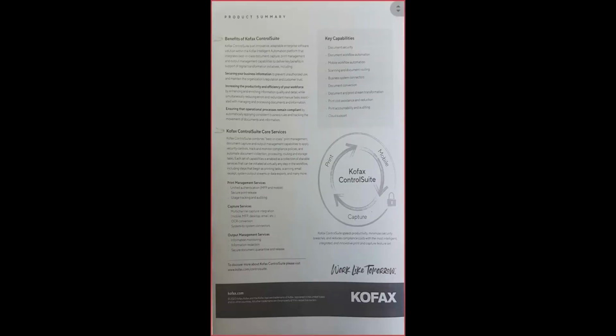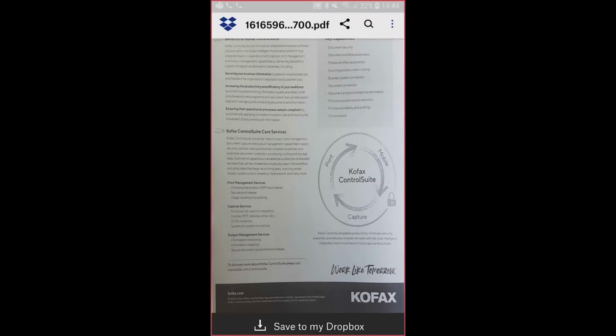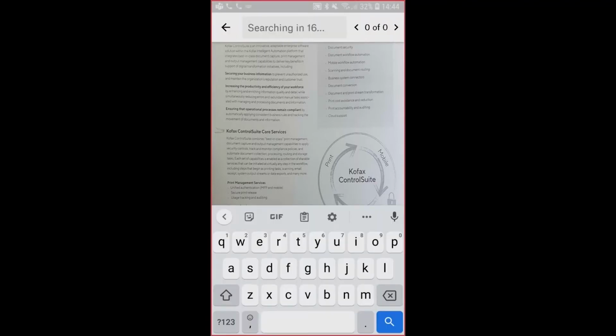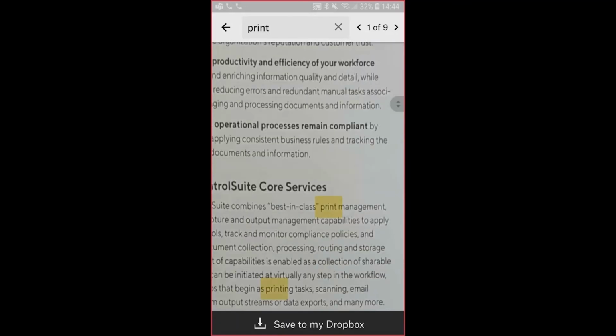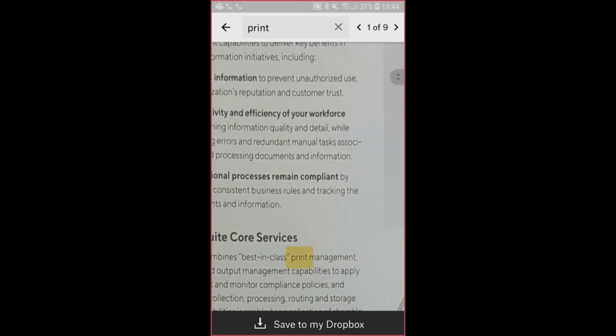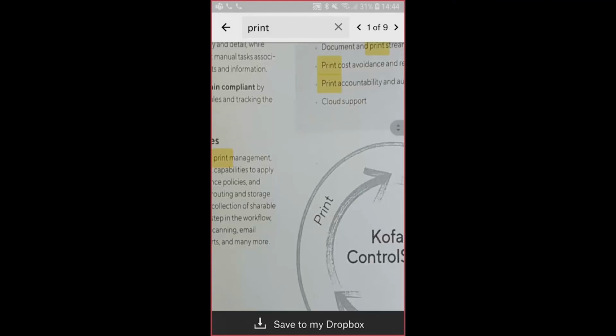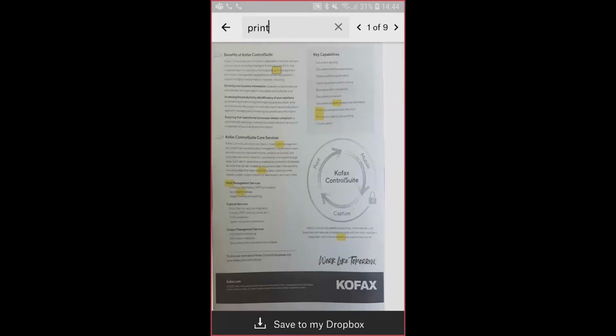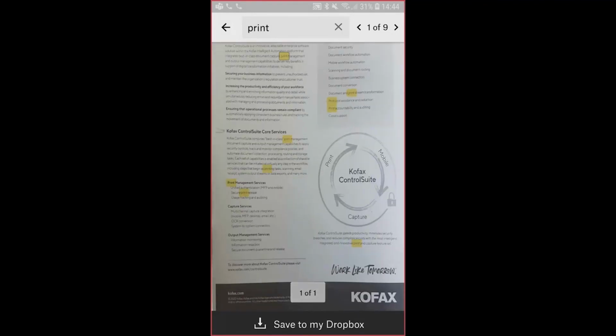And we can review that document, and just to show that it is text searchable, we're going to do a search, and we're going to look for perhaps the word print as an example. And you can see all of the places within that document that the word print has been used. So very, very handy field-based data collection.